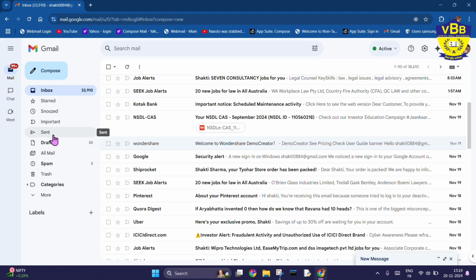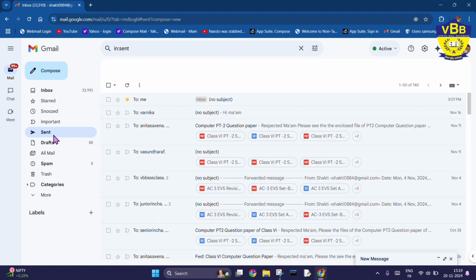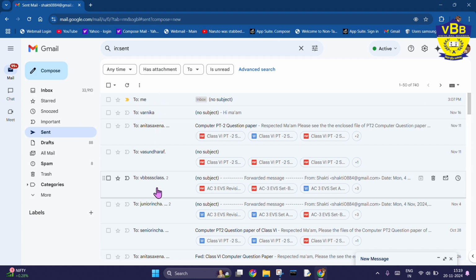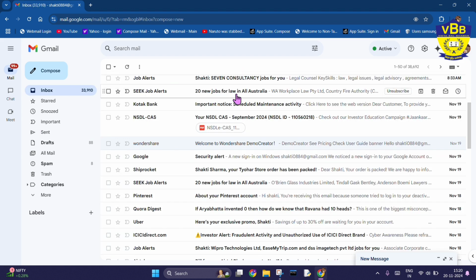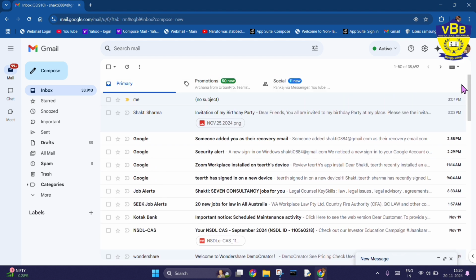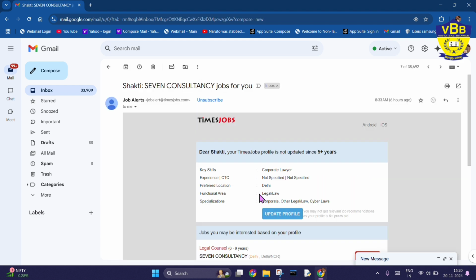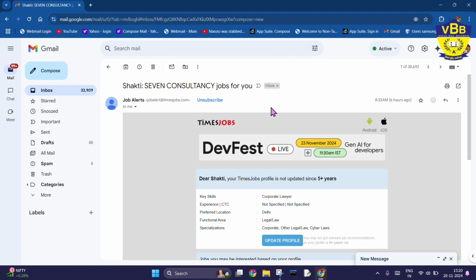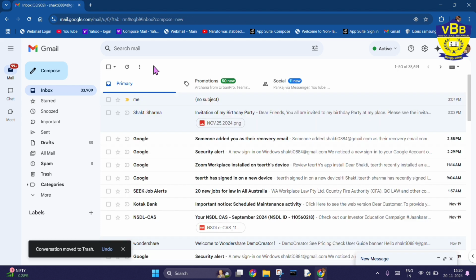Now let me come to sent items. Sent items are those items which I have sent as emails. Fine, kids. I have sent to Vasundhara, VBBS, and many more. Through this, I can see what I have sent through emails. Now, I can even delete my emails also. Suppose I need to delete this. What will I do? You can see from here, the delete option. I am going to delete it.